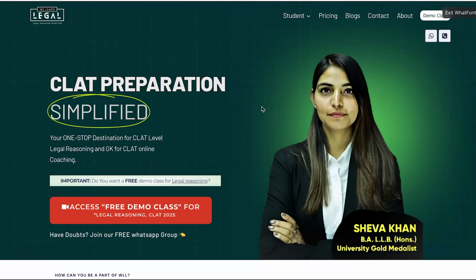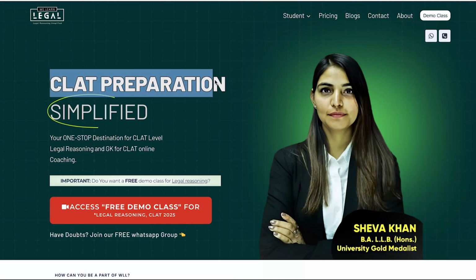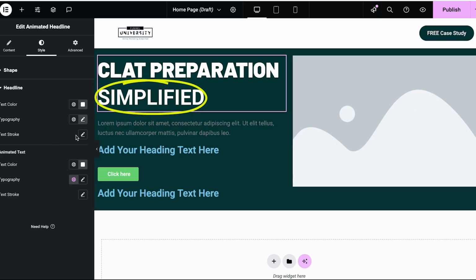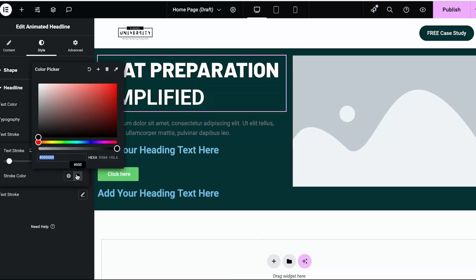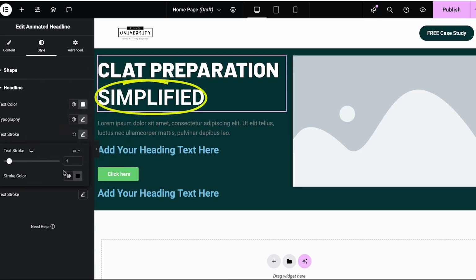Now, apart from this, I'll have to exit this first. There is a drop shadow, I guess. No drop shadow. There is a text stroke. So I'll come back here, select the text stroke, and select it to be black color. Maybe I'll give it one more pixel. 1 is looking just fine.